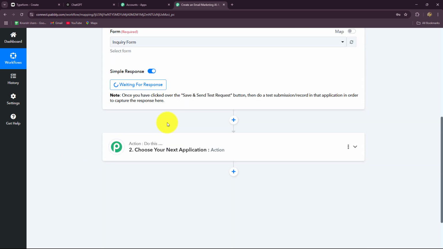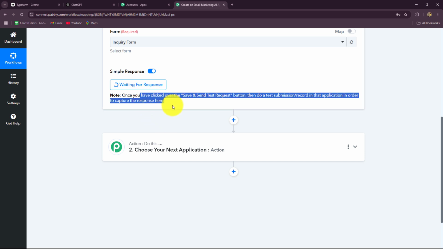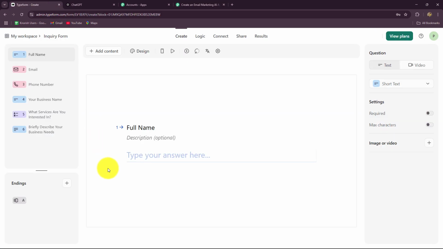And now as we have done that, it is showing waiting for response. So when the form will be submitted, the response will be captured. To capture the response, we will have to do a test submission. How we are going to do that? By simply submitting the form which we have connected with Pabbly Connect. My inquiry form is already connected with Pabbly Connect, as you know.